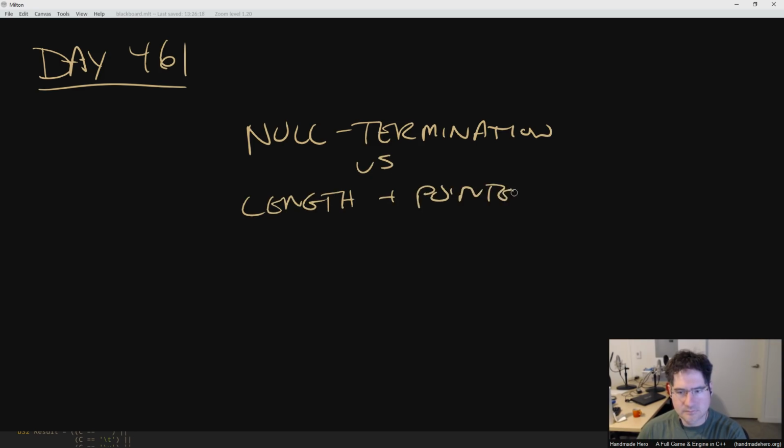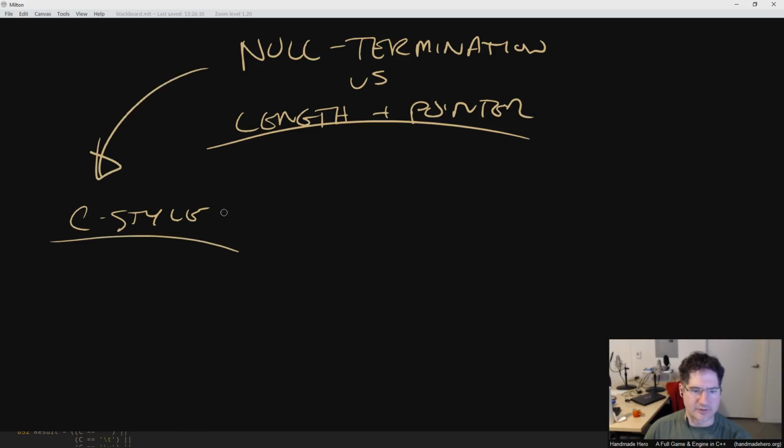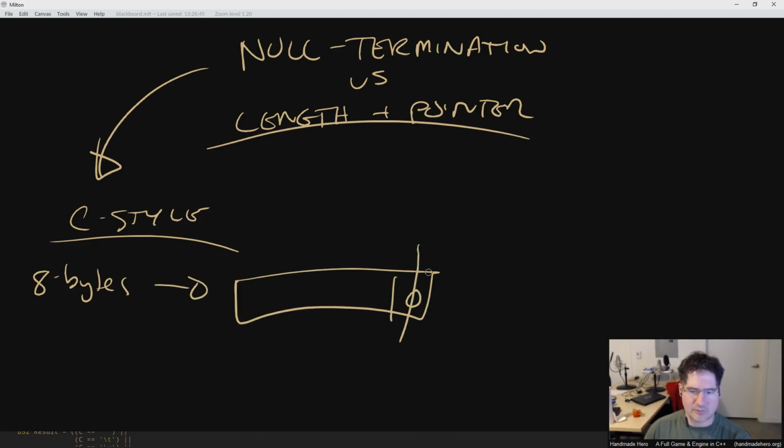So what are the advantages of null termination versus length plus pointer, and what are the advantages of length plus pointer versus null termination? Like what's better and how does it work? So the C style is null termination, right? It says that you have an 8-byte pointer that points to just some series of characters, and we know that the last one is 1 byte of zeros.